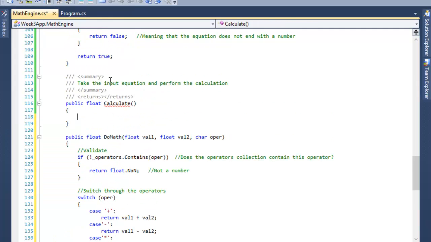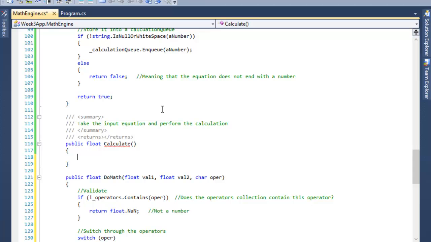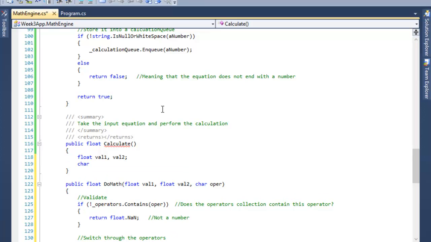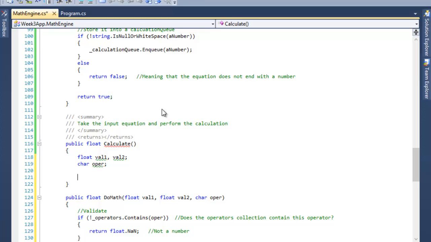Alright, so what we need now is we need to go through our queue and capture our math and do the math. Now, I'll preface this by saying, we're not handling order of operation appropriately. We're basically doing the math from left to right, so is everybody cool with that before we get too far into this? Okay. So we have our calculation queue.